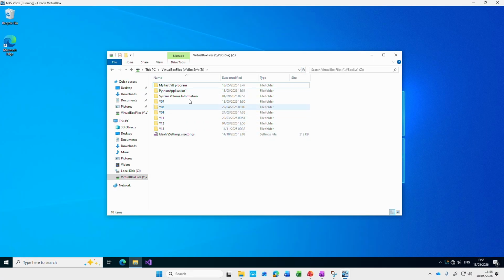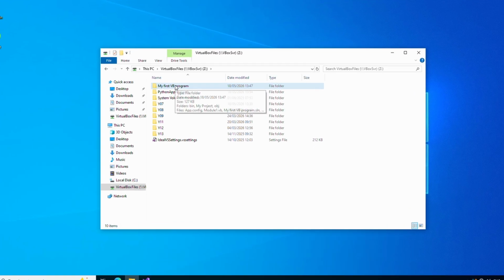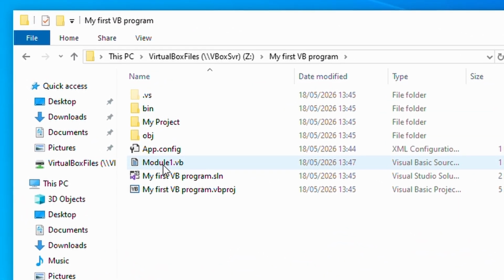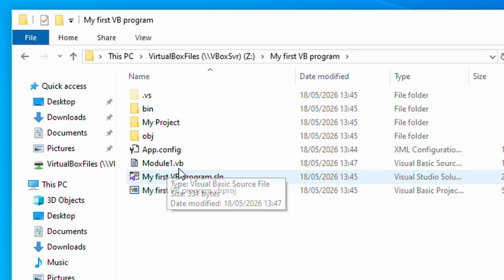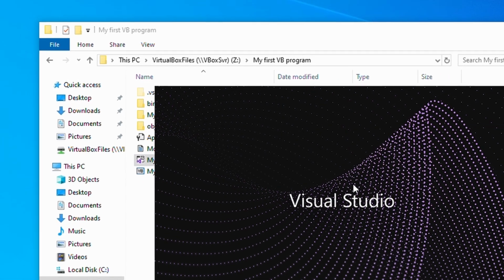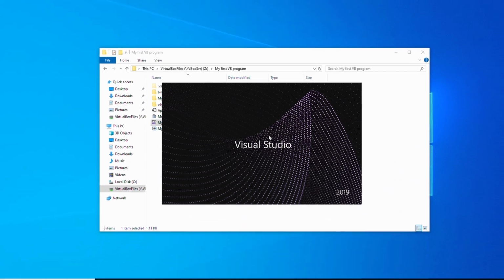Closing both apps, I've gone to the folder for the VB program. Now notice it's actually a bunch of files and folders inside. You can see the code is stored in a file ending VB. As we showed before, to open the project, we can open the solution, the SLN file.